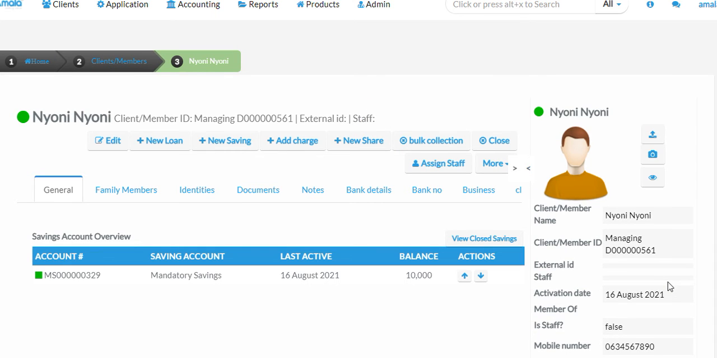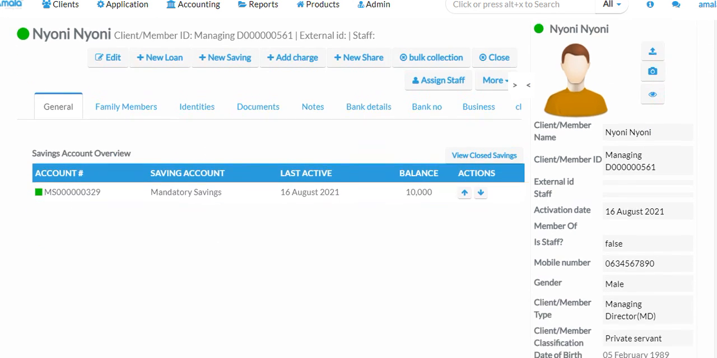Okay, as you see, we have created this client, Nyoni. And here are the details. Of course, you can see this is just a shadow. But if you want to upload the image of that client, you can click here and go directly to the file which has his passport size picture, and put it here. And if you want to take the picture directly, you can click here. And this is the summary of the things you have been filling in.